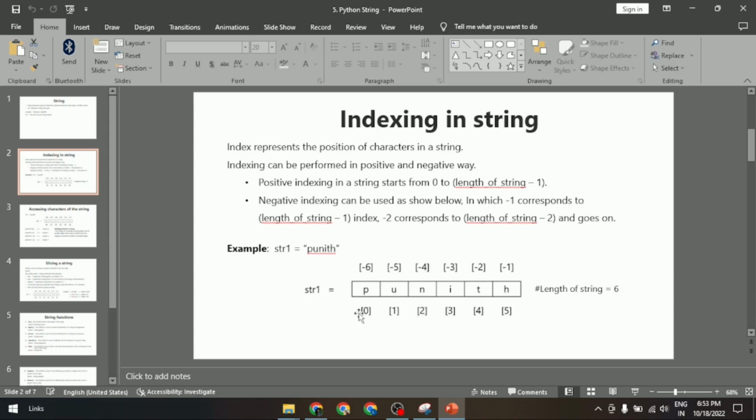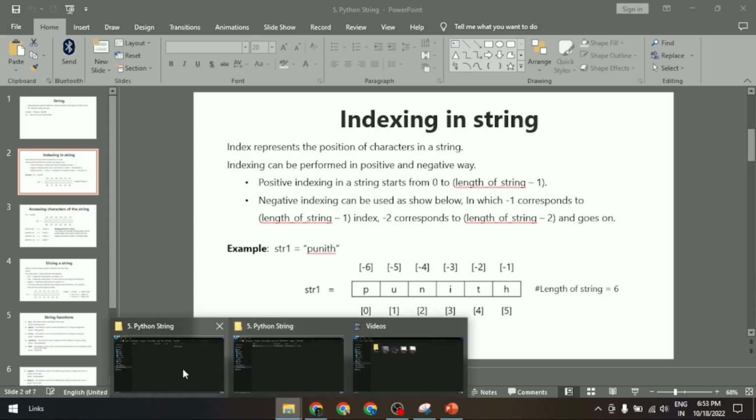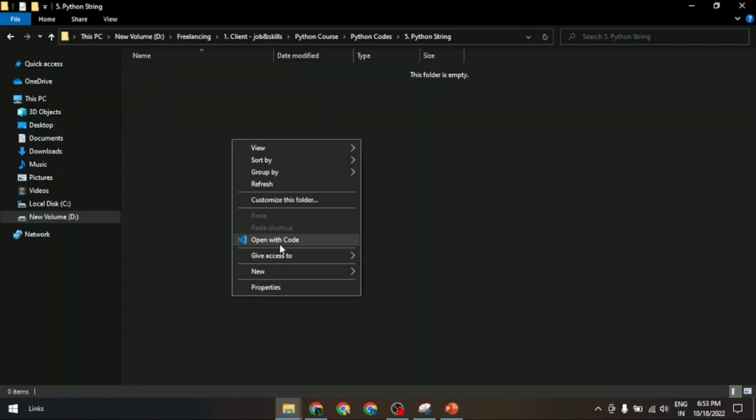So the starting point is 0 1 2 3 4 5. And the negative indexing can be used as shown below, where it corresponds from -1 of the length of the string, then -2, -3, till the 0th position of Puneet. So this is the indexing part. I'll try to show the code example in the demo.